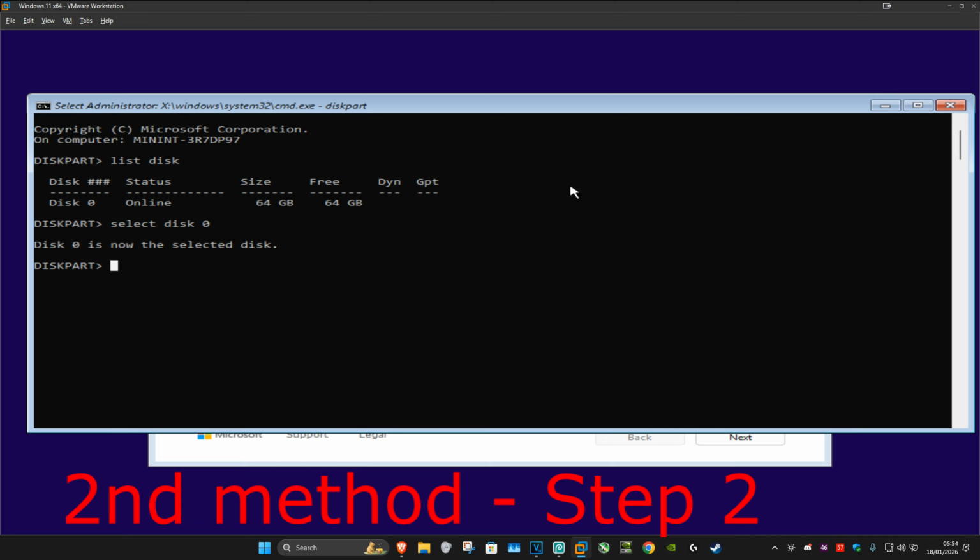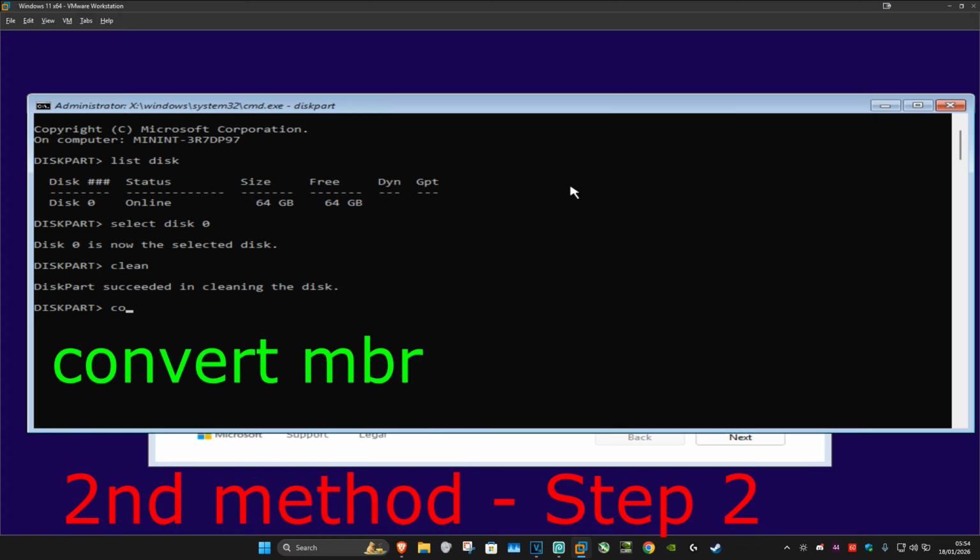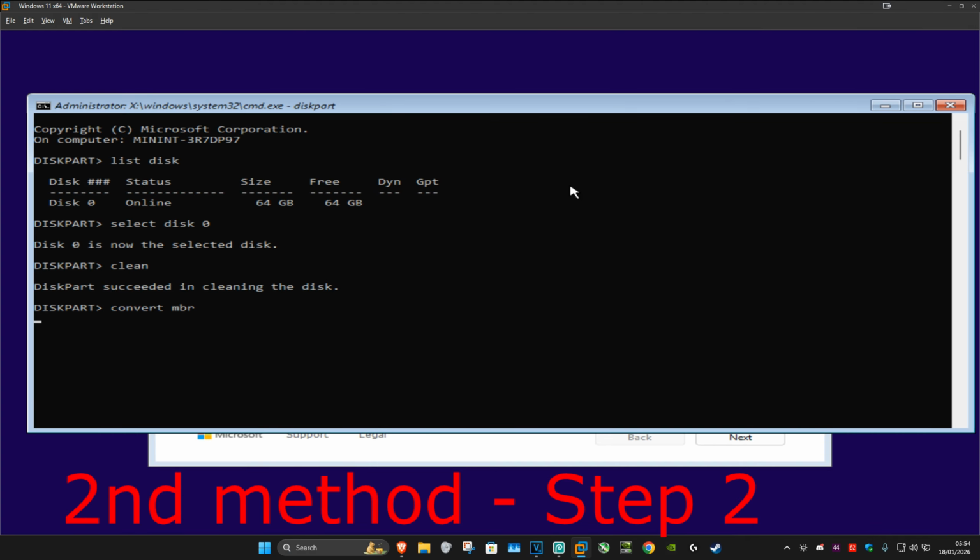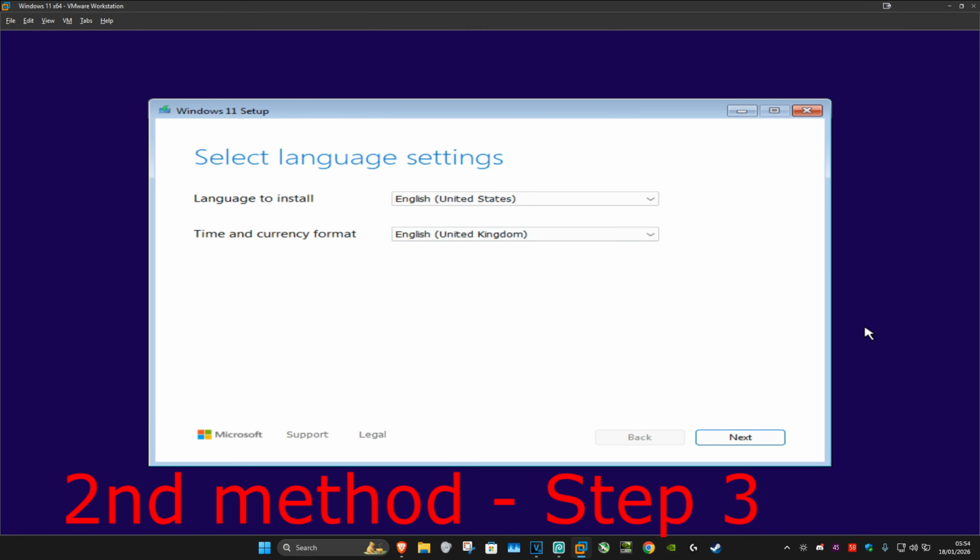And now you want to type in clean and then click on enter again. And for the last one, you want to type in convert MBR. Click on enter again. And we can now resolve this. It should now let you install Windows and then the problem should be fixed.